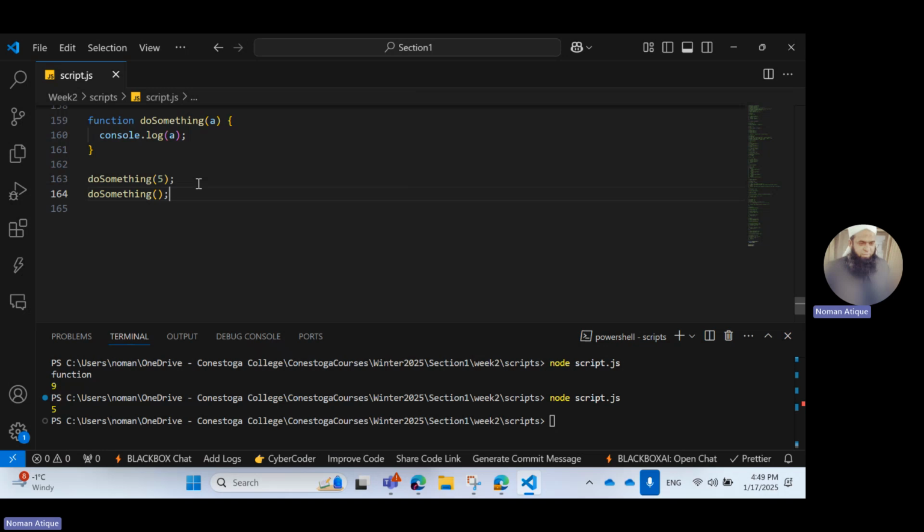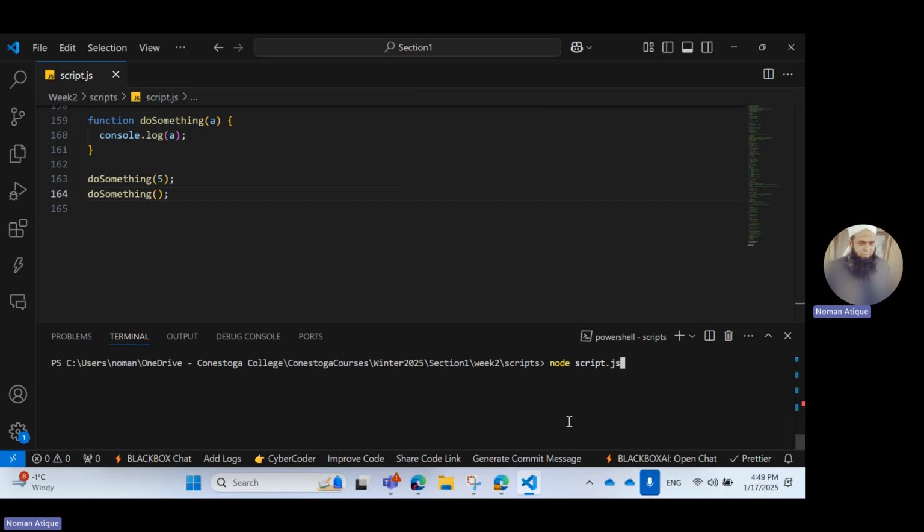Now, can someone tell me what are my 2 outputs now? Yeah, good, wonderful. I hear that. My first output will be 5 and second will be what? JavaScript says, you fool, you had to actually provide a value and you did not provide a value. So I'll say undefined. The variable is there, but there is no value.